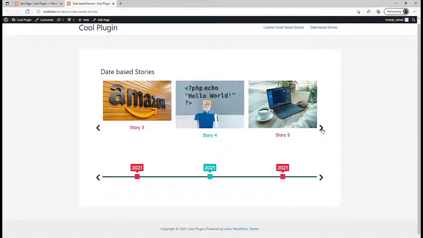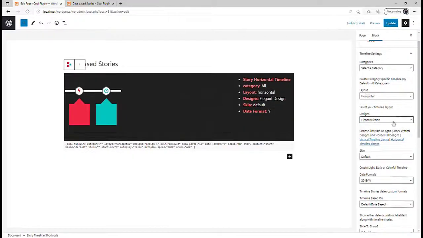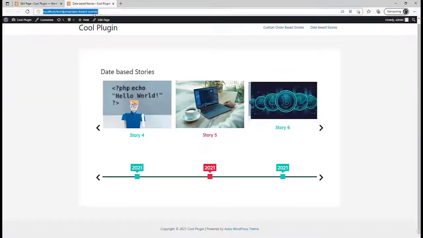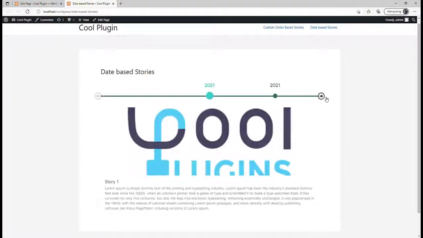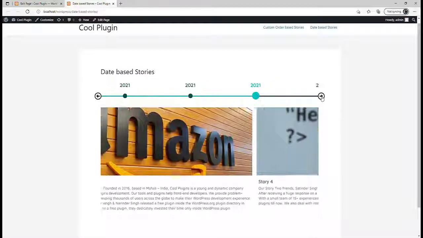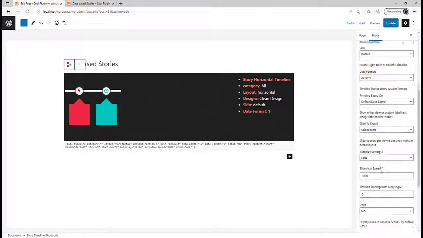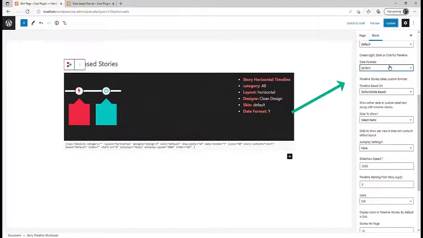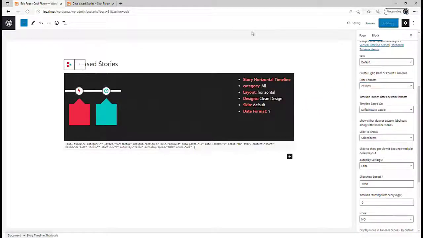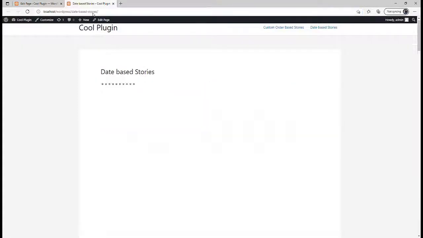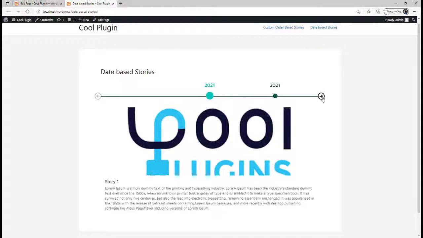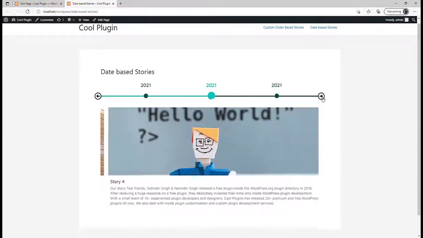You can select multiple designs from here and choose the best one for your website. To change the date format under the timeline settings, you can go to date format. Let's say I want only year. So I'll select it and update the settings. When I refresh the page, on the story you can see the date format is changed.